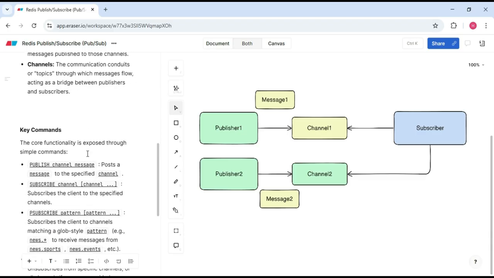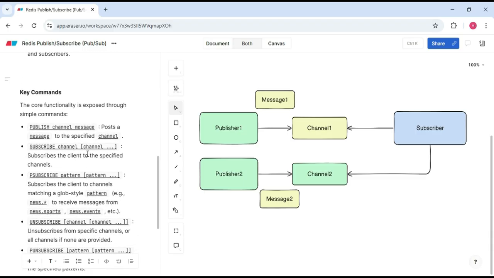We have a few commands here which we can run on the Redis CLI to demonstrate this. We have PUBLISH channel message, which can be used to post a message to a specified channel. We can use SUBSCRIBE channel to subscribe to that specific channel and receive those messages. We can also subscribe using PSUBSCRIBE, which means we can subscribe to multiple channels using a pattern. For example, if you mention news.*, it is going to receive messages from news.sports and news.event. We'll see this in an example using the Redis CLI.